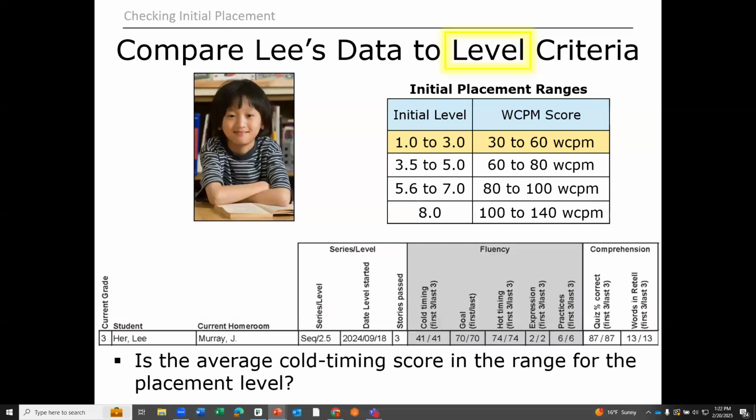So you see which level he's working in. You see what his average cold timing score is, you take that information from that report and you plug it into that placement table, and you will see that at 41 words correct per minute, level 2.5, that's right within the range. So if Lee had read 41 words correct per minute on placement day, the computer would have said, yep, this is the right level. Select the option. You don't need to continue testing.